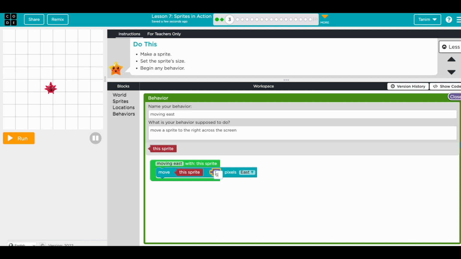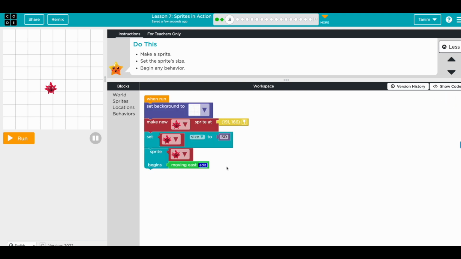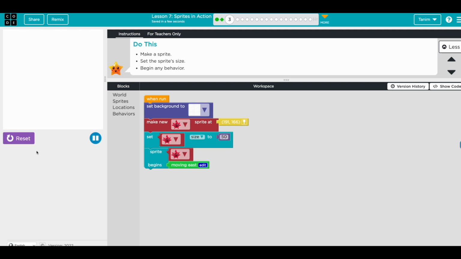We can make it 10 pixels or 20 pixels. And if we want, we can also add a new thing. I can't rename it, but you can. We can make a new behavior. If you rename it, it will just create a new behavior. Cool. We'll practice this in another lesson, I guess. So moving east, let's run. It's moving east, and it disappeared. Magic. Cool. Go to the next one.